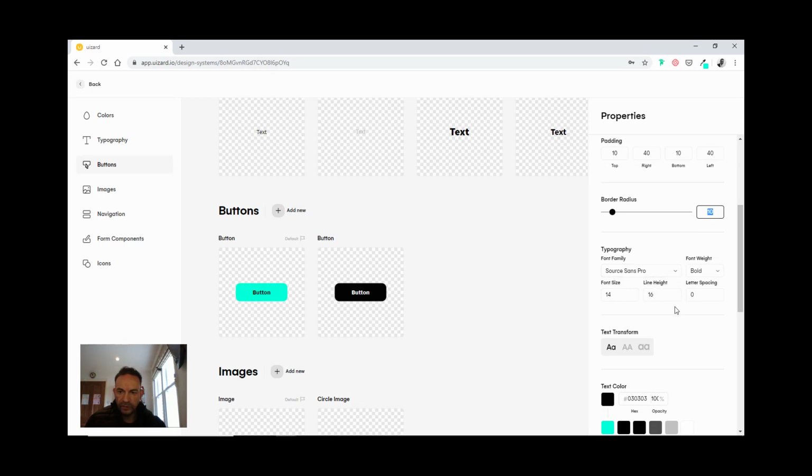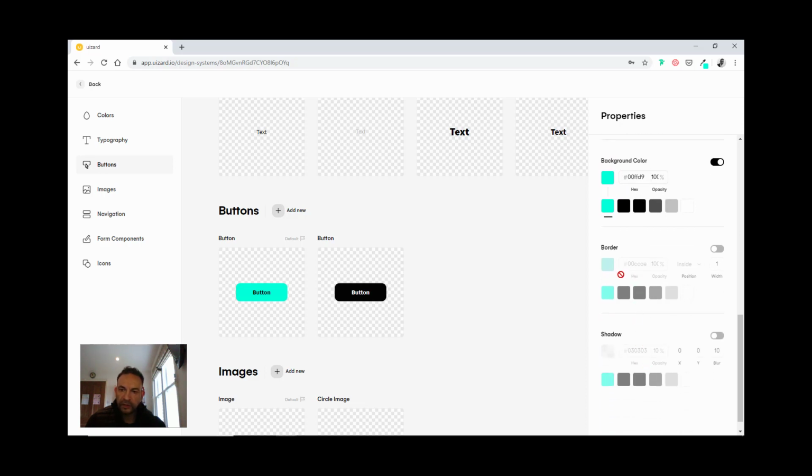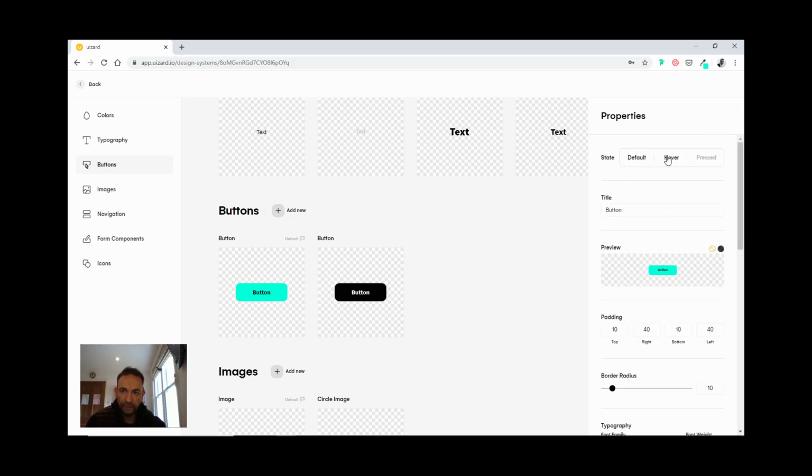Again, typography options and text colors, background color for the button, border and shadow as well can be added if you want them. I've got them turned off at the moment, but super easy to turn on if that's part of your style set. And you can also, although I haven't set it up here, set up hover and pressed states. That'd be particularly useful if you're prototyping a website, and you can create different hover and pressed states, particularly the colors. You'd want to change those in line with standard design principles.